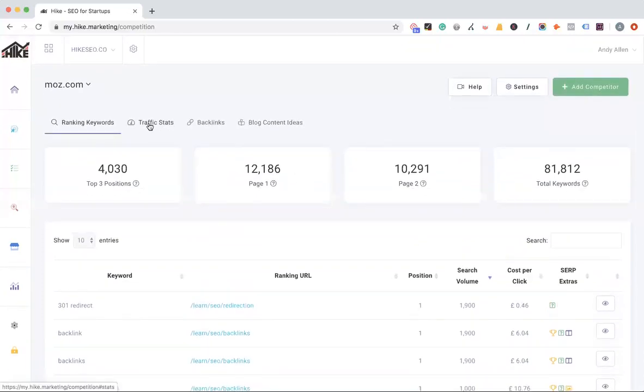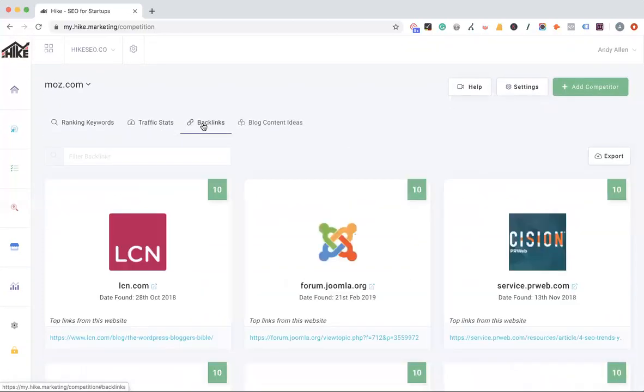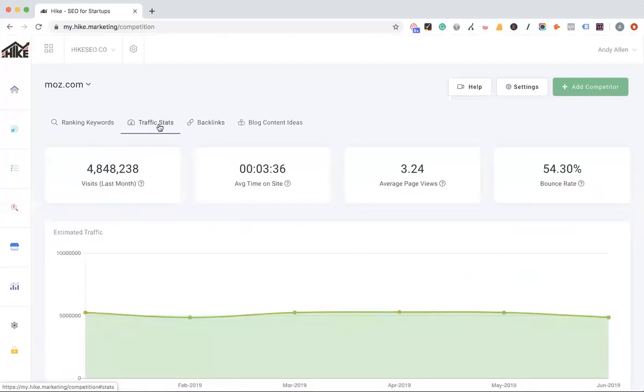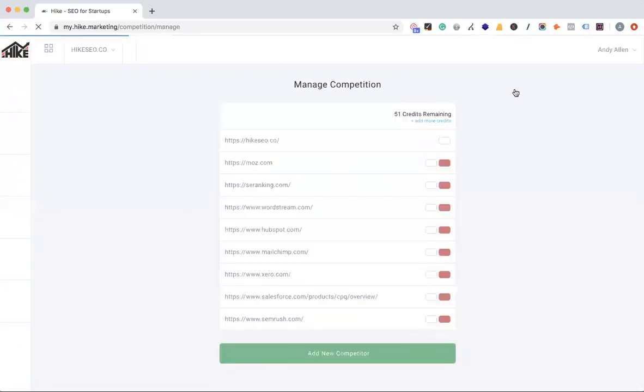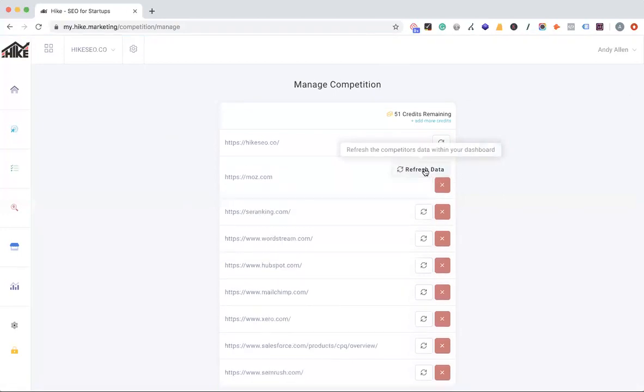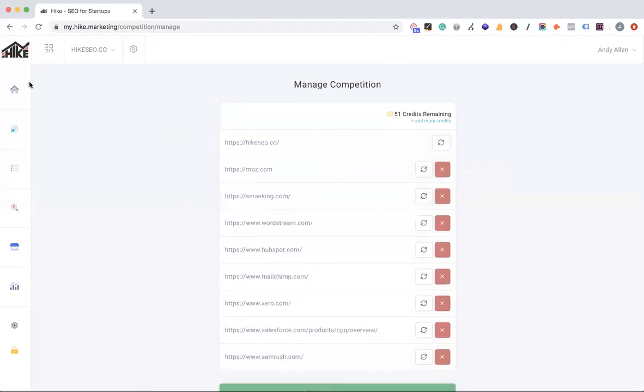A couple of other bits: you've got traffic stats and backlinks as well. Bear in mind that, as I mentioned, this data is run at the point in which you add that competitor. It isn't refreshed every month. If you want to refresh this data, then you'd need to click settings and use your credits to refresh the data on those websites.